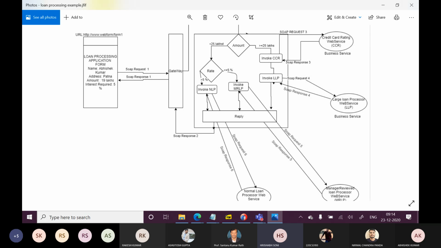So it will pass on to the credit card rating web service, and it will provide the rating of the user, whether using their PAN card or Aadhaar card, whatever is linked there. So it will then respond back using a SOAP response, and it will return an XML message, the SOAP response. So it will pass the credit rating back to the bus.